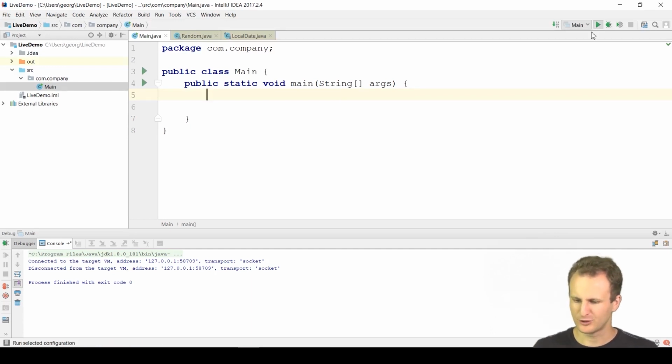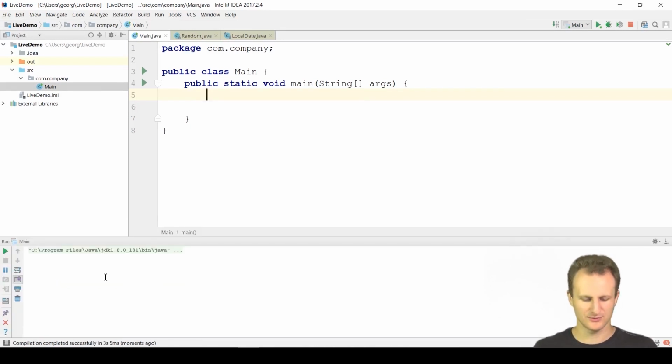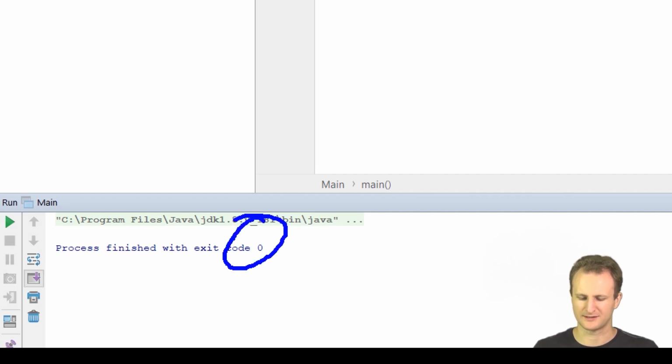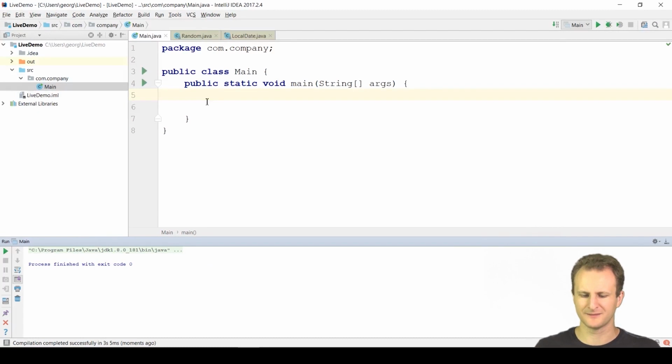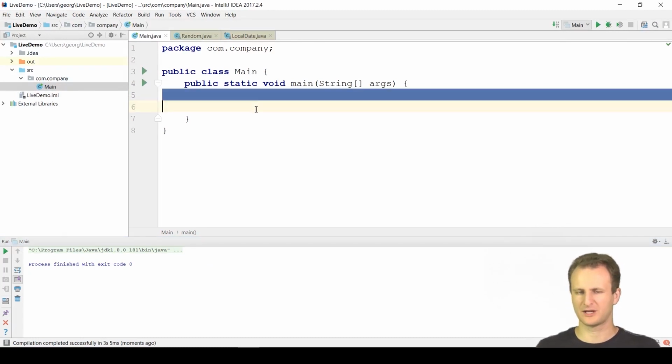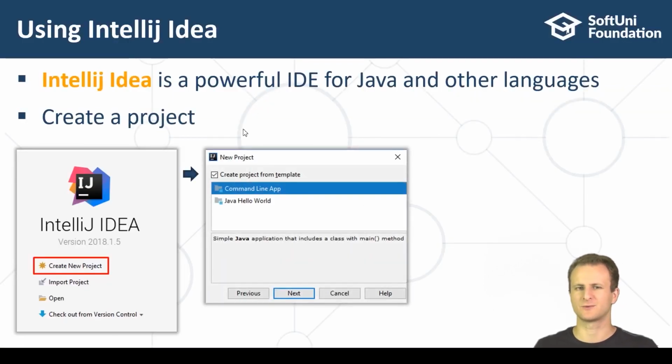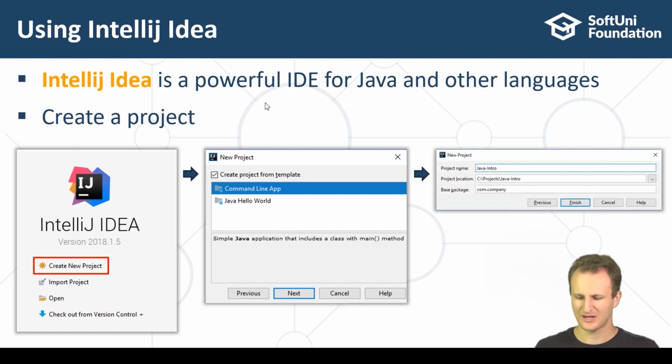Okay, so if we just run it, we will see that this program executes, and it actually does nothing. It just finished with exit code 0, which means it finished successfully. It does nothing because we haven't entered any code over here. Now we'll see how to do that in a bit, but before that, let's see what else we have to discuss from the slides.